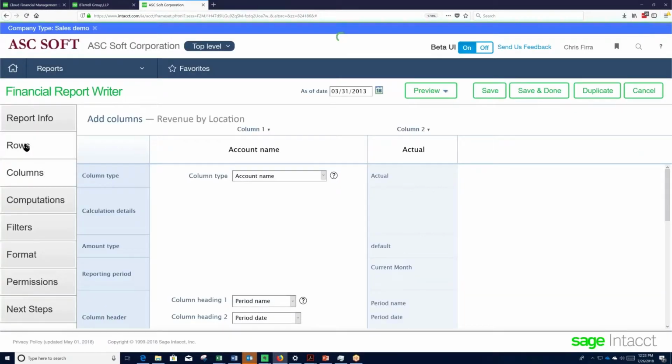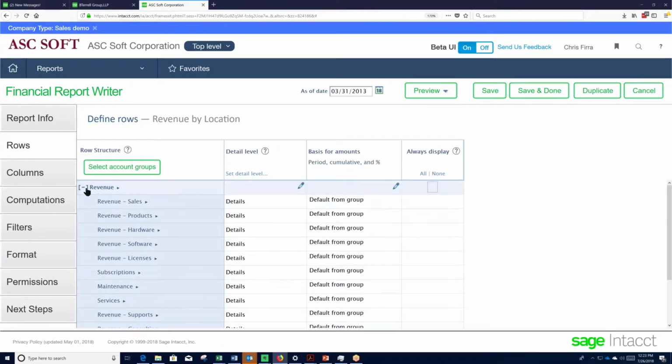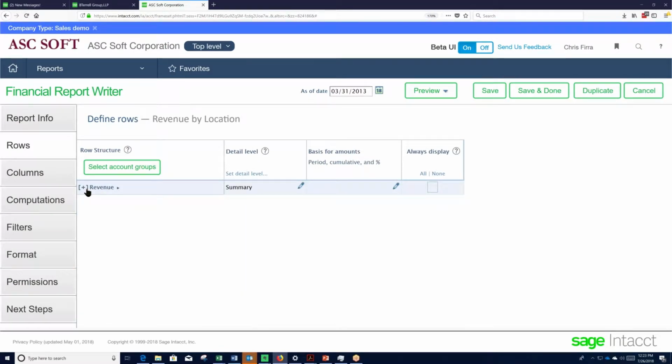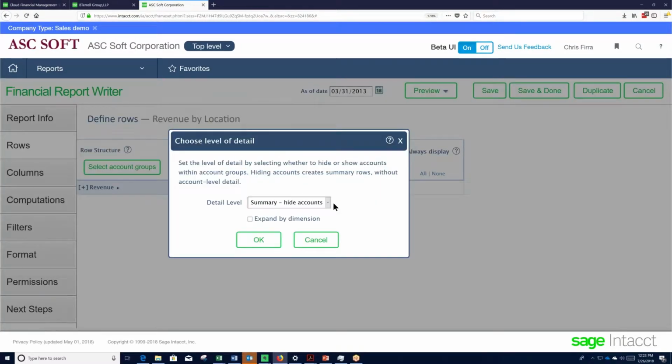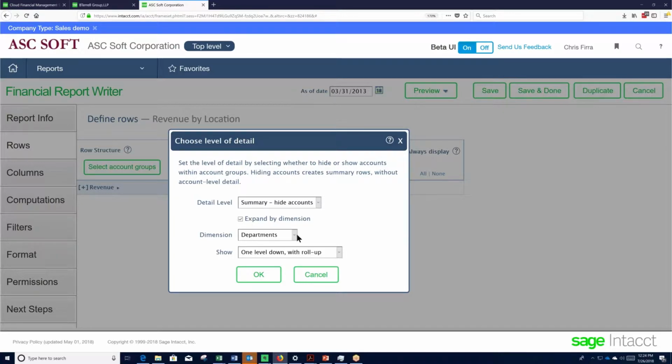So I'm going to go back to my rows, and I'm going to reduce. I'm going to click the little minus symbol next to revenue so that I've just got one row, and it's changed it to a summary now. And I'm going to click on the pencil in the level of detail column, and I'm going to check a box that says expand by dimension.